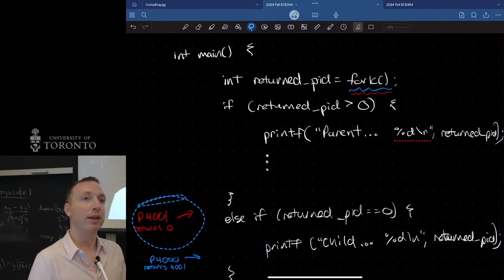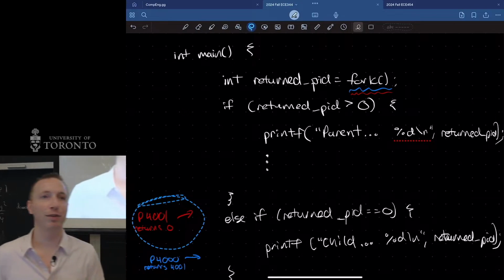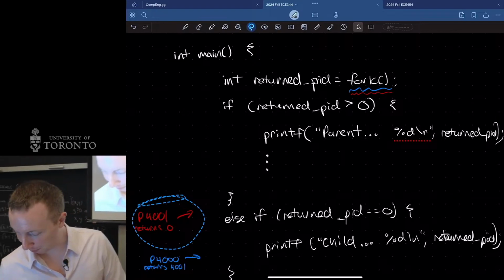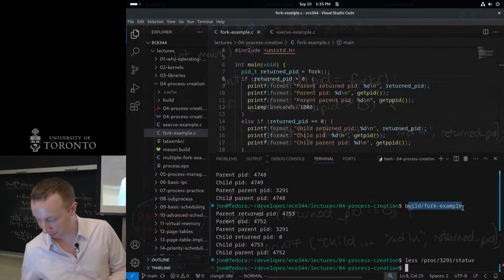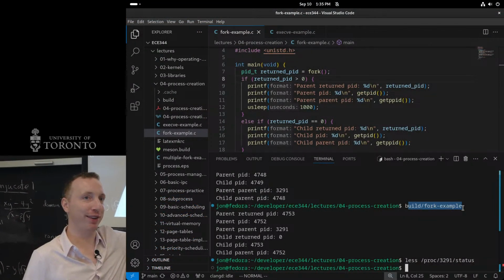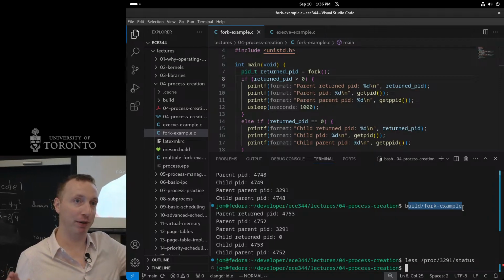Yeah? I don't know how to word it correctly, but what is this used for? For like branching or like? Yeah, so the question is, what is this used for, or why is this useful? Well, this is the only way to create new processes. That's it. If you want to create a new process, you have no other choice but to fork.